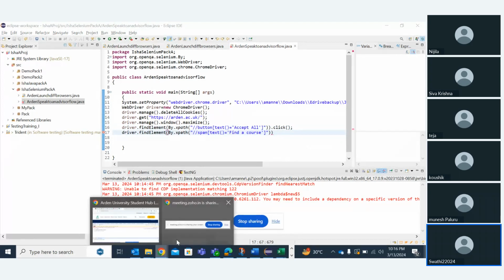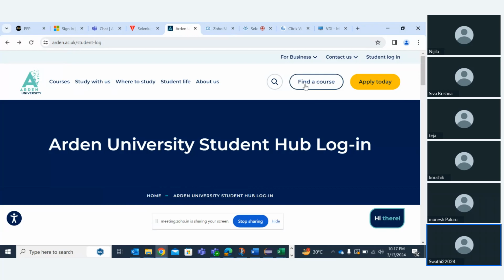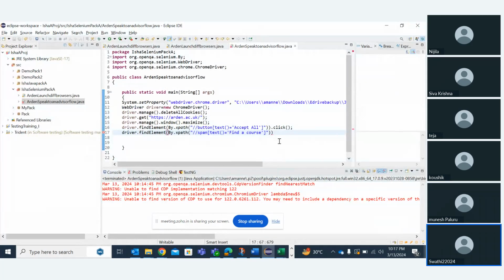So what is the action we need to perform? Like on find a course, do we need to enter something inside find a course, or do we need to click on it, or do we need to mouse over on it? What is the action we need to perform? We need to click, right? Click. So for click, Selenium by default provides us a dot click function. So I have used dot click, right?